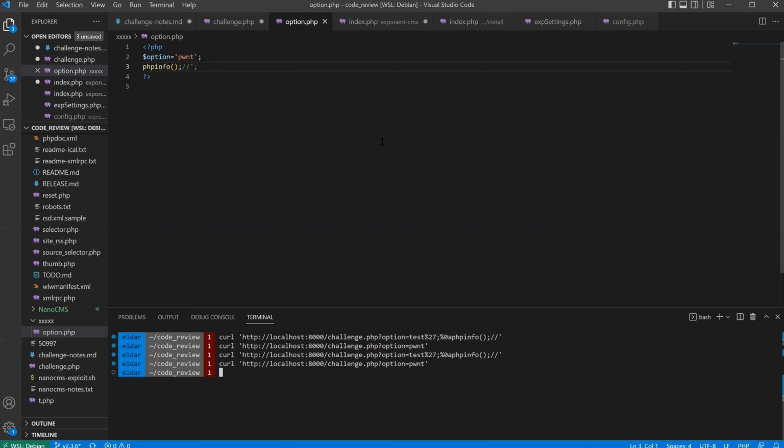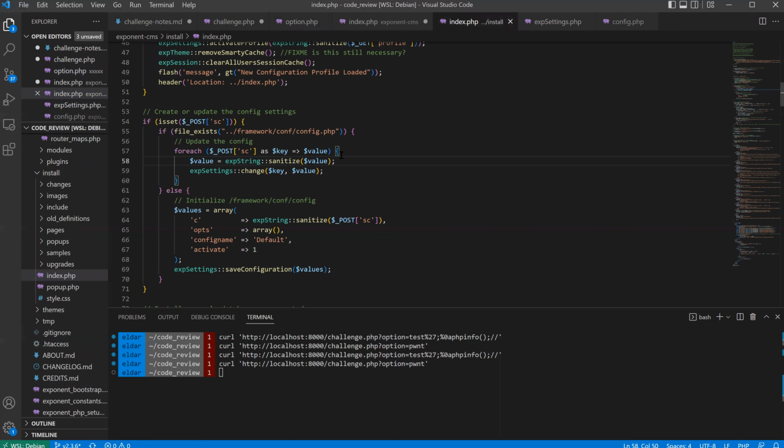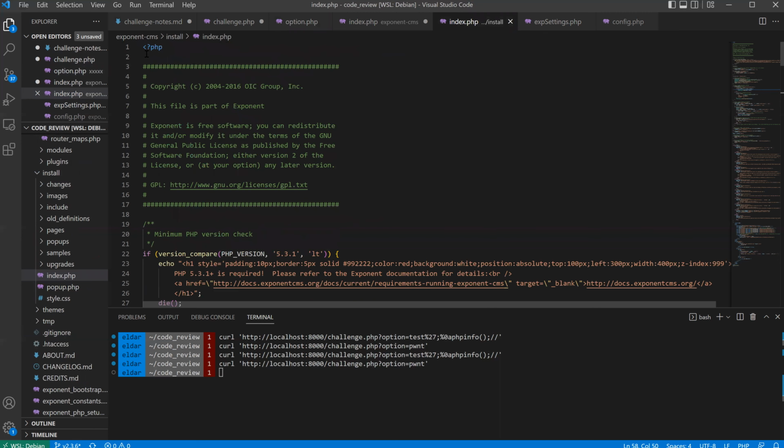Now, obviously, the real vulnerability in Exponent CMS is a little different. And we can start by looking at that. The vulnerability lives inside install index PHP.